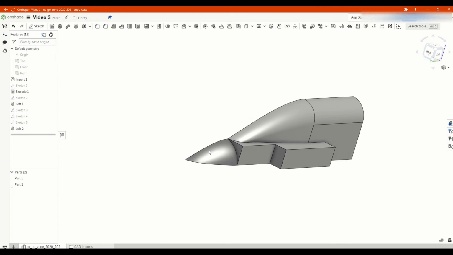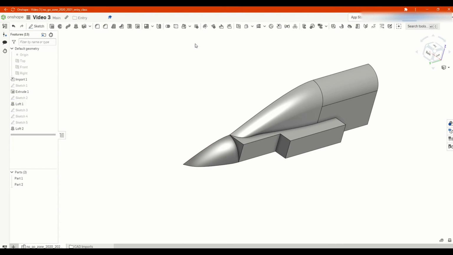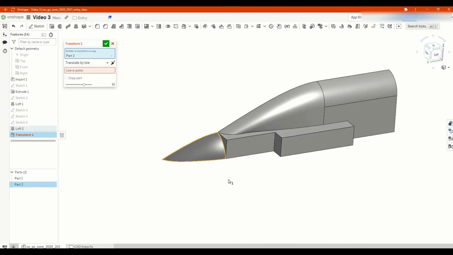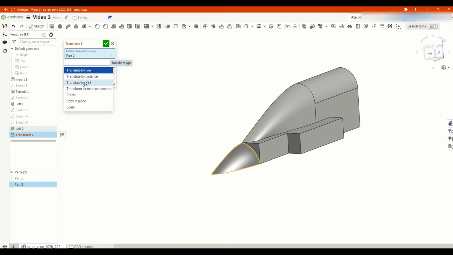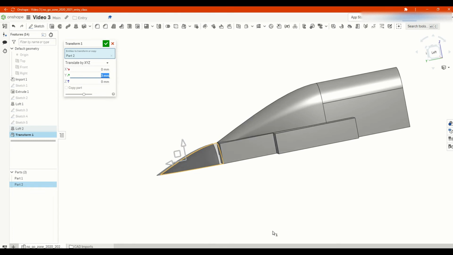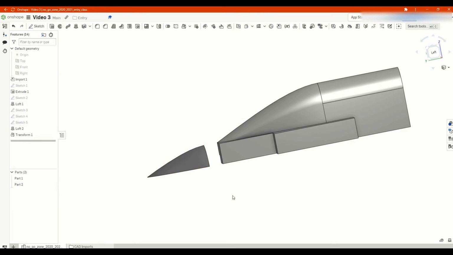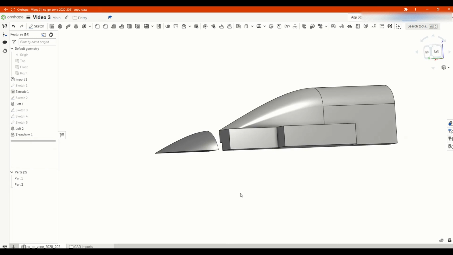The only problem with it is that it doesn't join smoothly to the actual car. So we're going to go to transform and then click our nose cone, and then we're going to translate by X, Y, Z, and on the Y coordinate do about 3 millimeters to 10 millimeters. Any range within there will work, and you just have to play around with it, see what works better, and CFD testing. So I'm going to go with 10 millimeters.